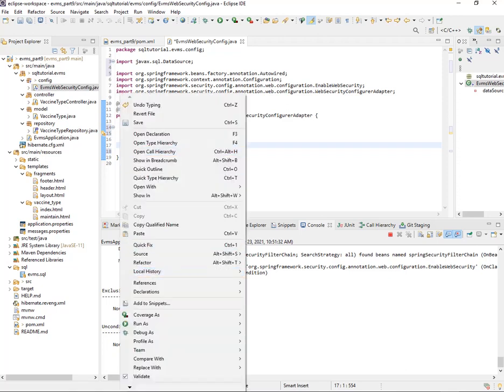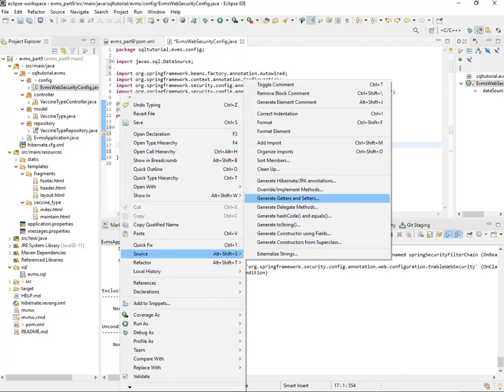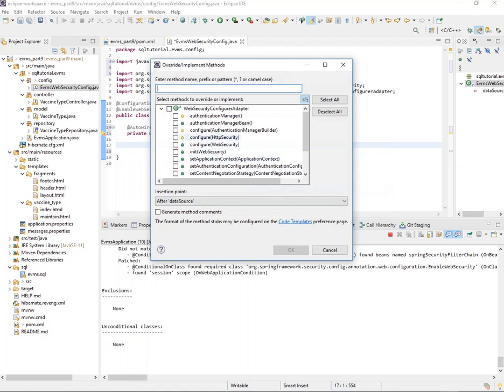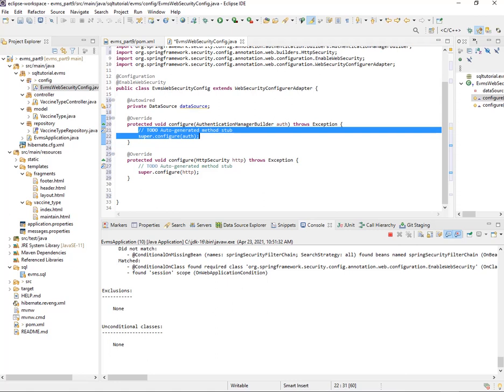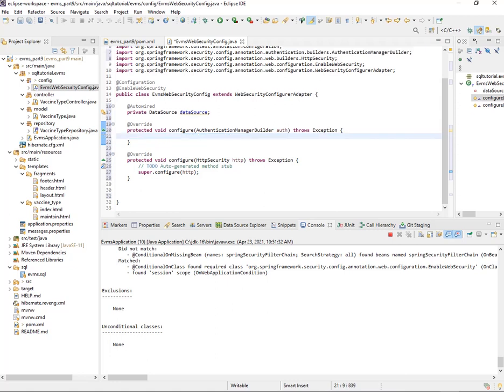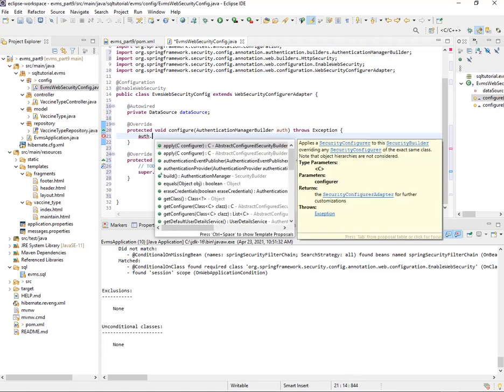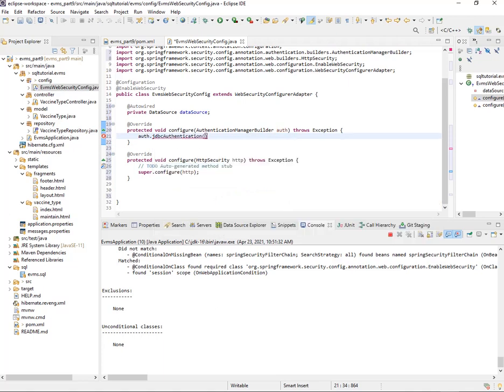So we can right click here, go to source, and say override implement methods, and the couple of methods we're going to override are this one, configure AuthenticationManagerBuilder, and configure HttpSecurity, and let's say okay. Alright, so the first one is the authentication builder. Let's get to it. We're just going to delete all this stuff that they added, and then we're going to use this reference auth and say dot, and it will give you jdbcAuthentication, so that's what that is.